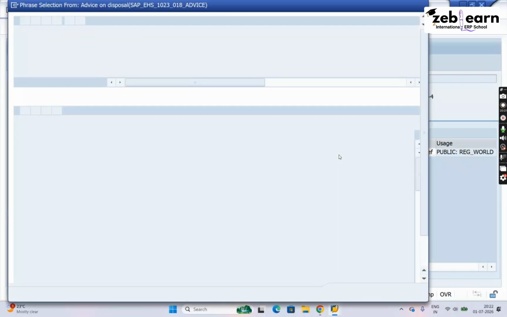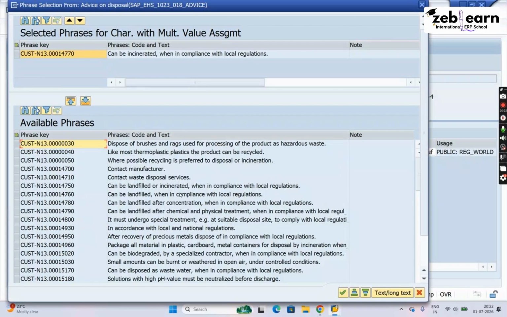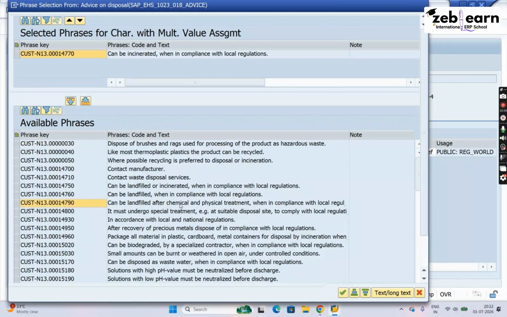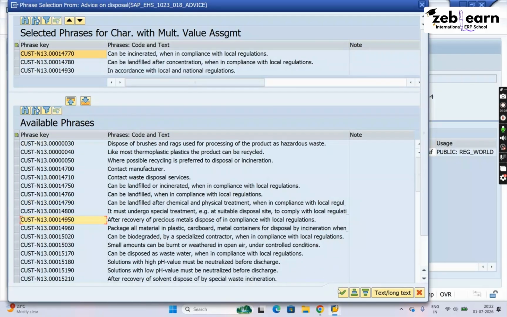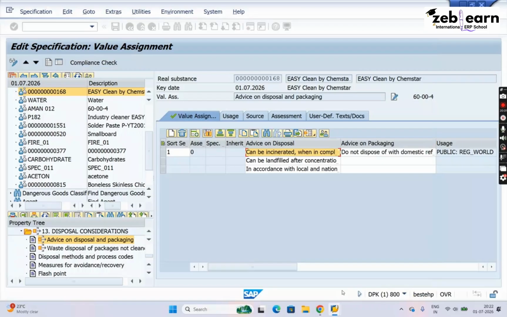I can add more options if I want, or I can delete or remove some of the options. It's my wish. I can modify the data. So even after doing referencing, if there is any requirement to make changes in the data, you can do it. But what will happen? Currently this is the symbol for reference. But after you make the changes, the symbol will change.